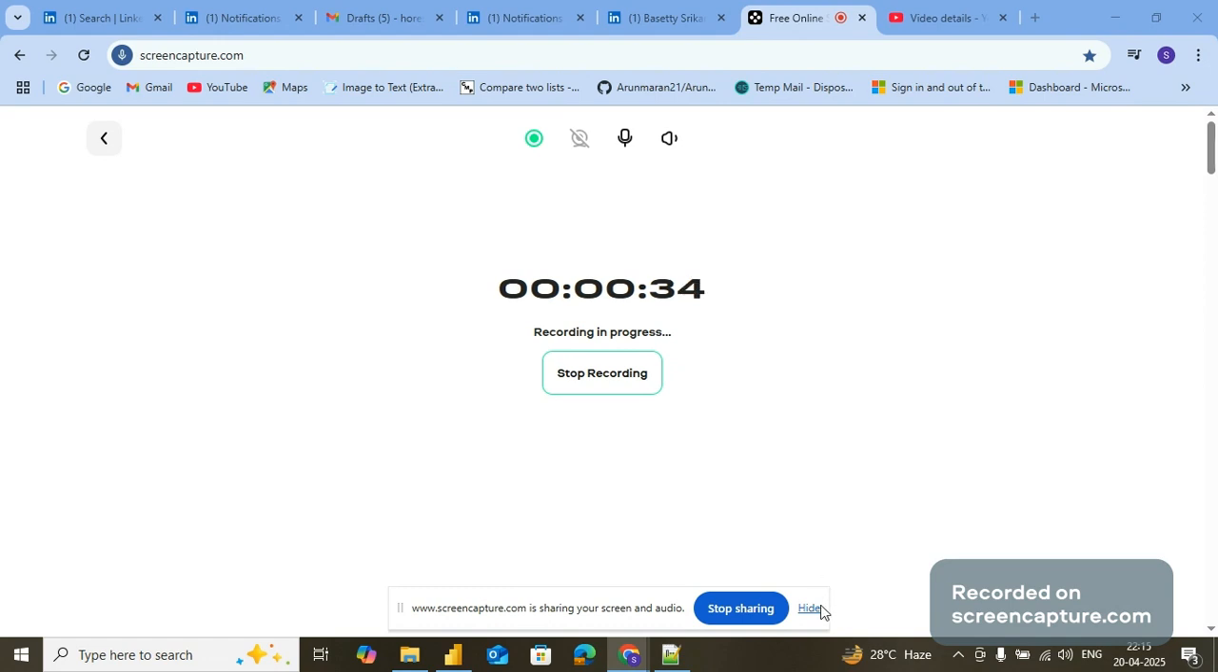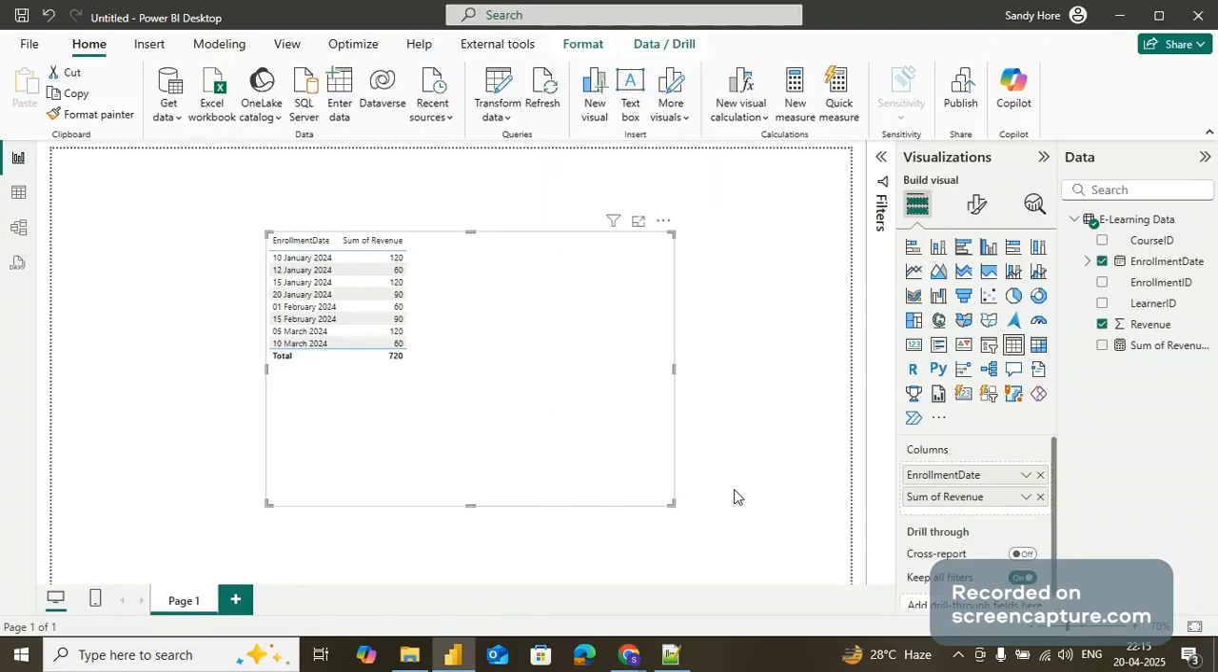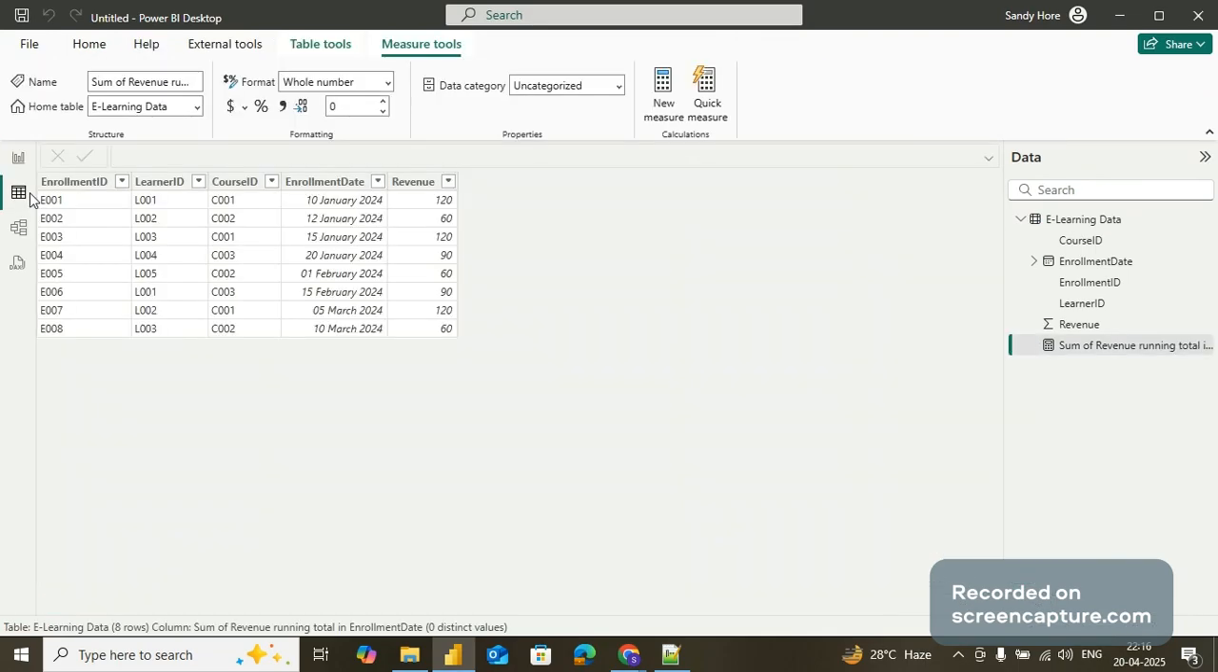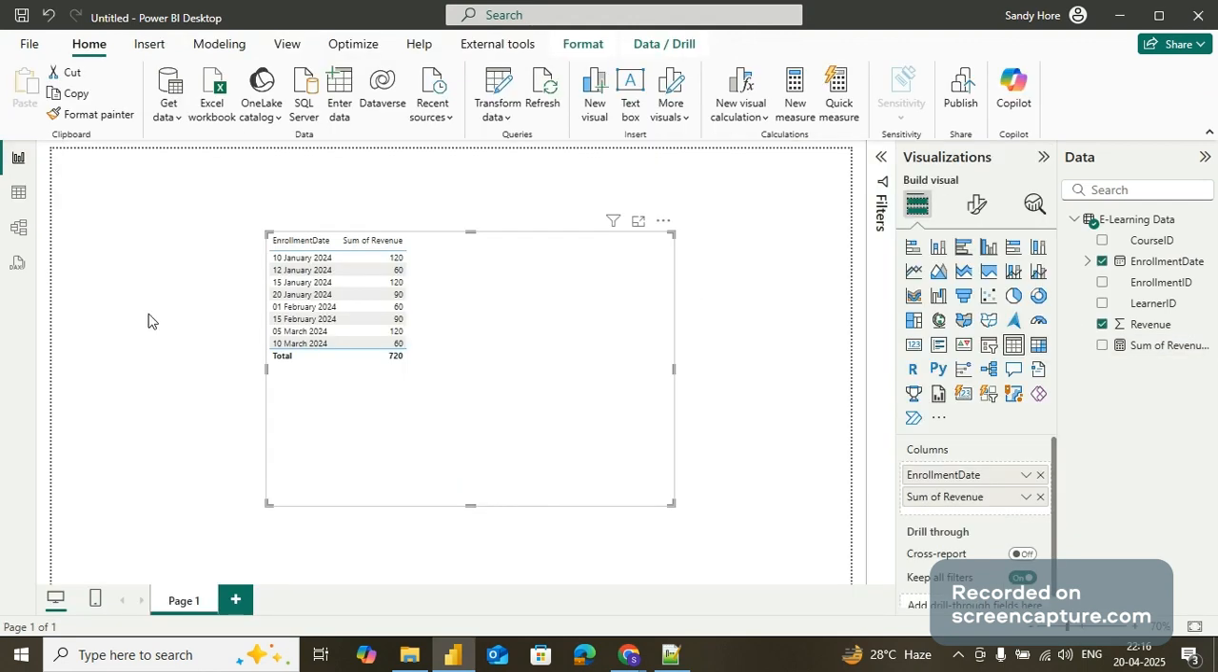So let's jump into our Power BI. In our Power BI, you can see the enrollment name and sum of revenue. These two fields are there. Let me show you the data once. The same data which I have used in my previous video. Using quick measure, I created this sum of revenue running total. But now I will use another method.